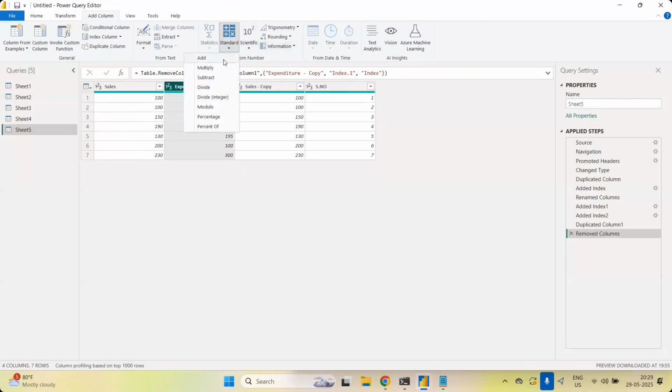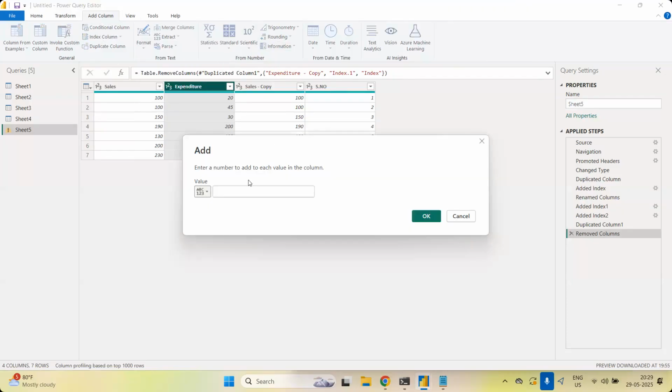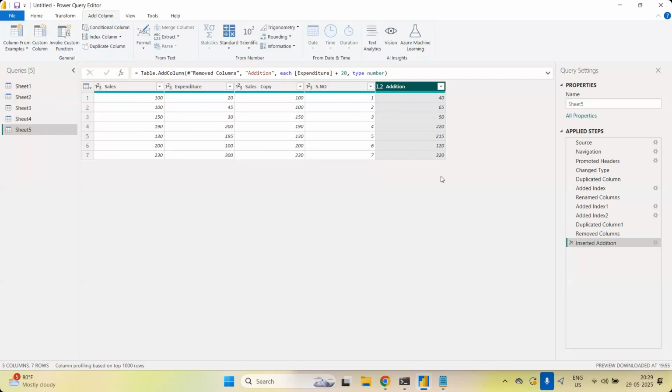In that new column, I'm adding. See, add means for every expenditure value, I'm adding plus 20. What is the meaning of this? For every value, plus 20 will be added. In pandas, what is the code? df of expenditure plus 20. Plus 20 means what happens? For every value, 20 will be added. For every value, 20 was added by creating a new column.